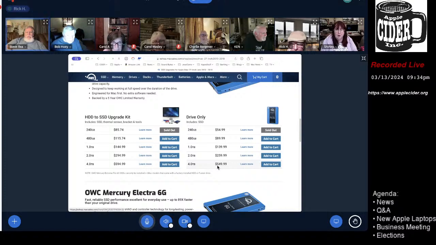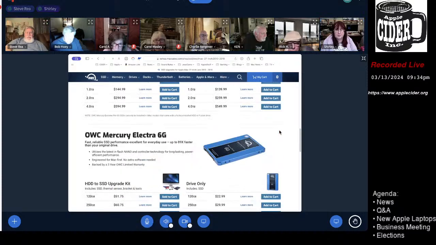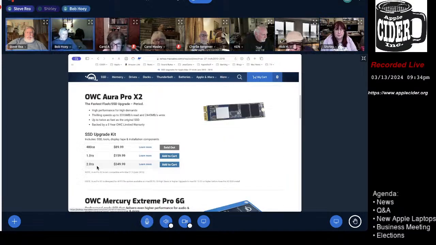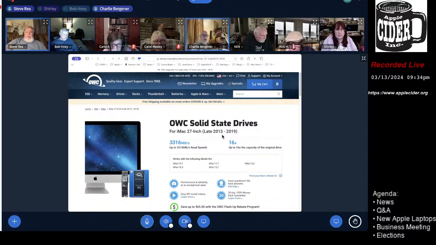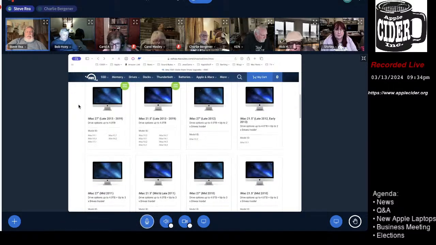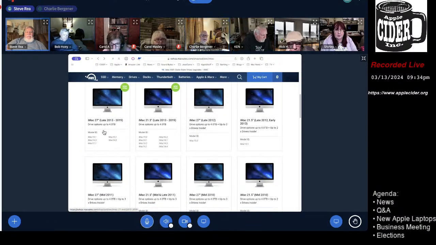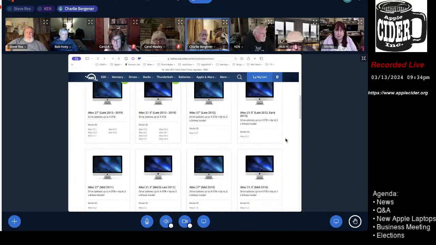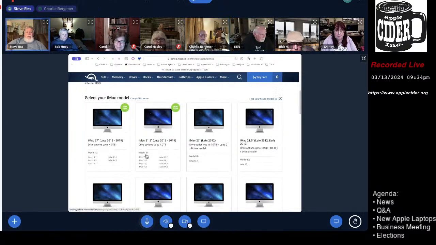So here's a 4 terabyte SATA drive or a 2 terabyte blade drive for an iMac. So 2013 to 2019, you all use the same connector. One of the things I like on the OWC site, you can see what model computers used the same connectors. It doesn't tell you what the name of that connector is, but at least you know that the late 2013 and on used the same connector.